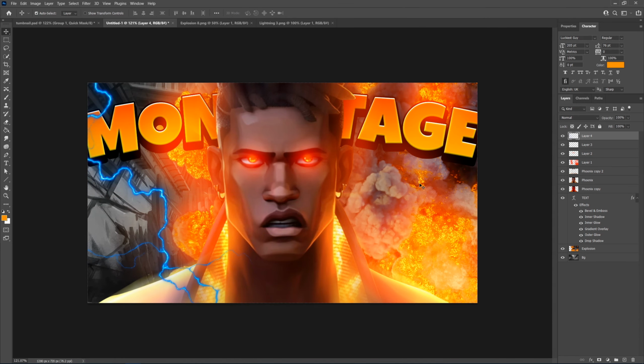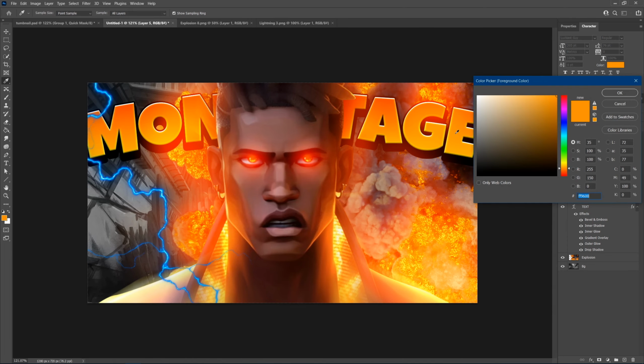Okay, so now let's also create a glow for the lightning. Now it's pretty much the same thing as for the explosion, just create a new layer and change the color to light blue.